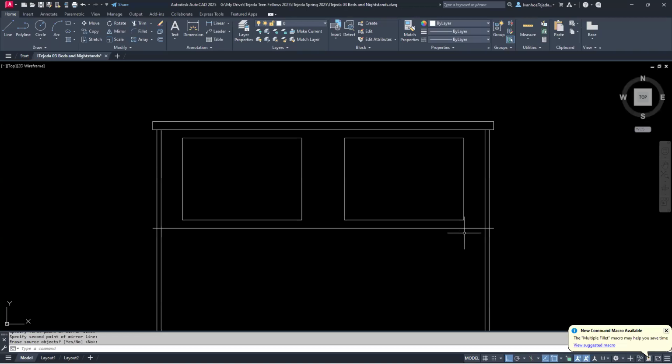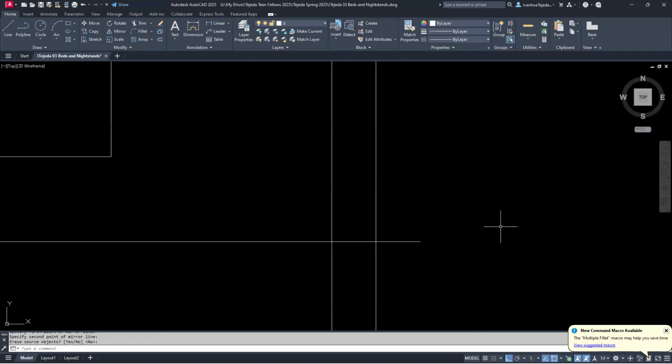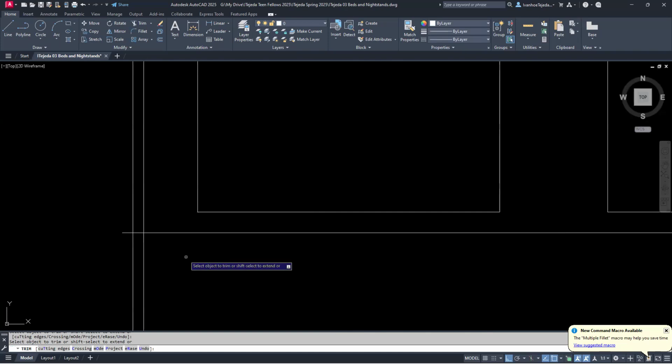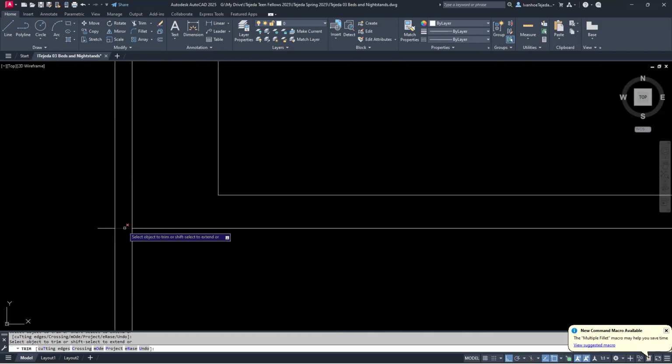And now this line segment is a little bit long, so I'll come over here, and I'll type TR for trimming and enter. Now I can trim here, but then I also have to keep going and trim there, and that's all right. I can come over to the other side, and I'll just trim right here, and then it looks like I can also trim that out and enter.